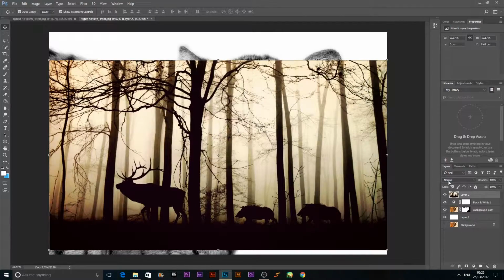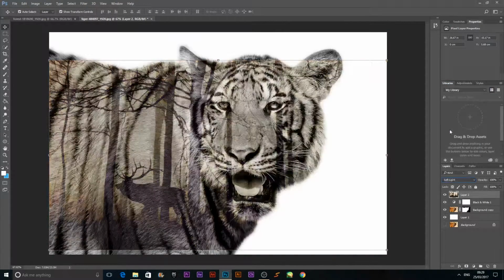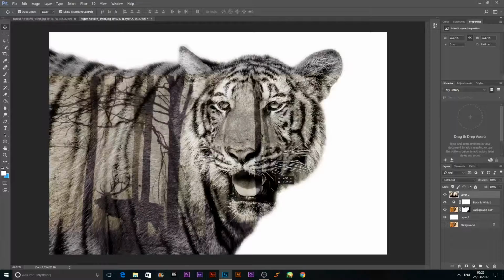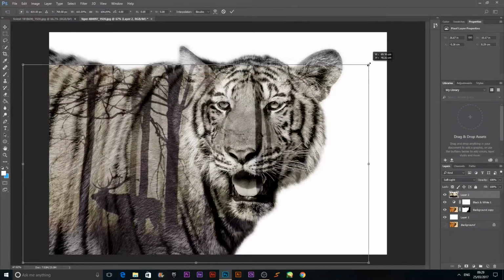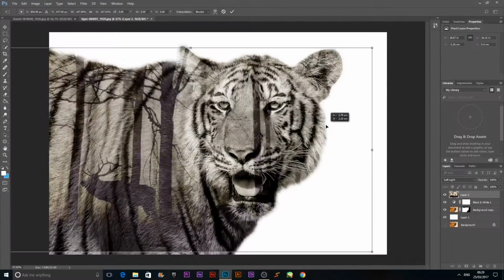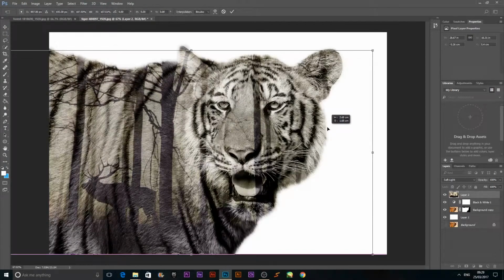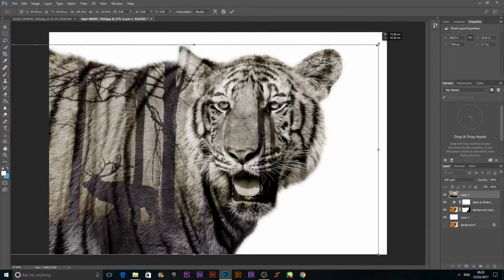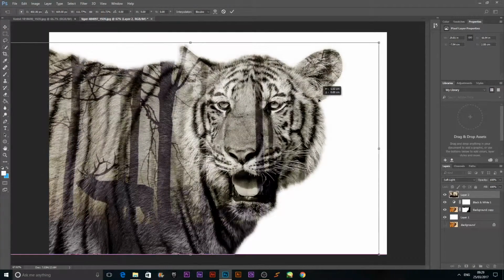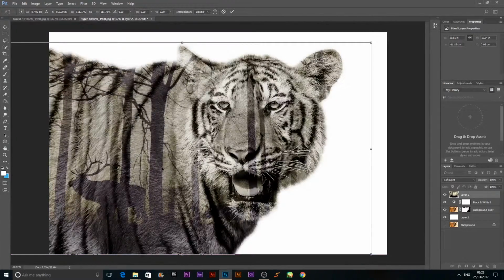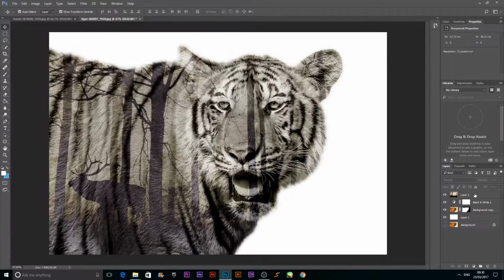So if we go into the blending mode here and click soft light, you can see it's blending in with the lion's fur. So we can scale this up and just move it so it's like that, and that looks pretty good. I like the whatever that is, deer, on the lion, so we'll leave it like that, and that looks pretty cool. So we'll click the tick and select that.